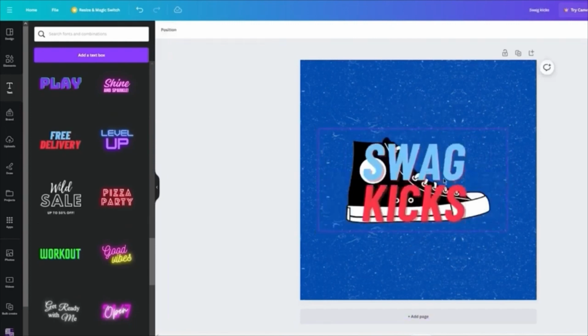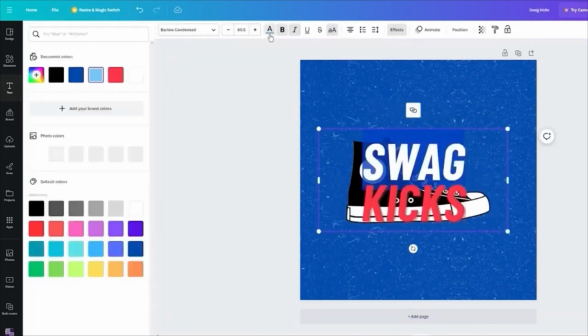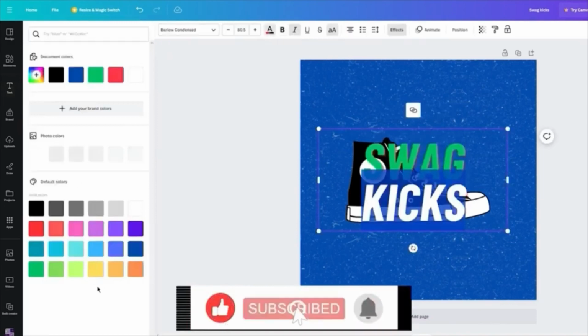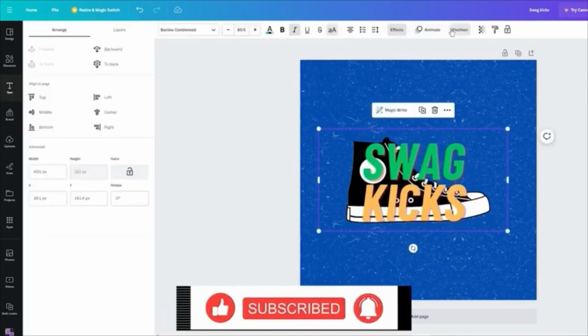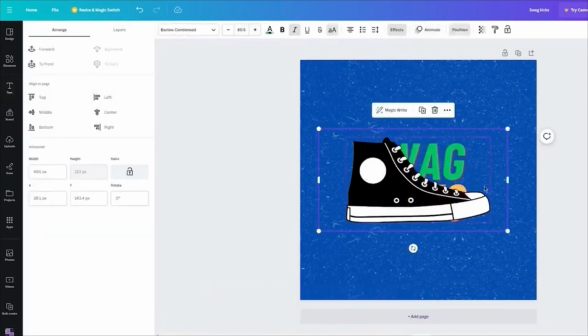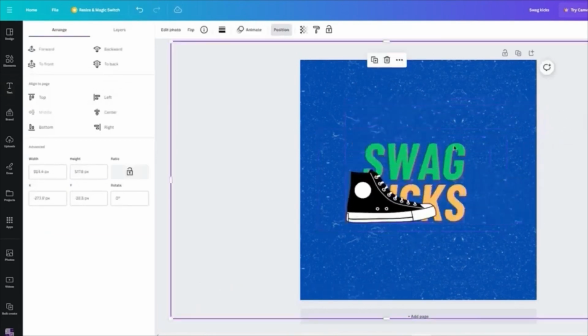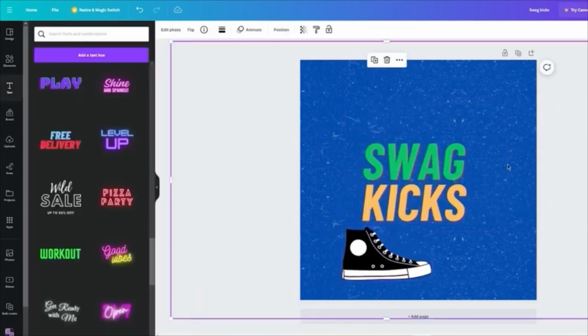Now we've added swag kicks. Obviously, you're going to change the colors a bit because the colors are a bit different. I'm going to change this from blue to green, and this from red to yellow. There we go. Now I'm going to send this to the back, and it's in the back of the design now. So we're obviously going to want to, first of all, mess around with the actual text that we have.